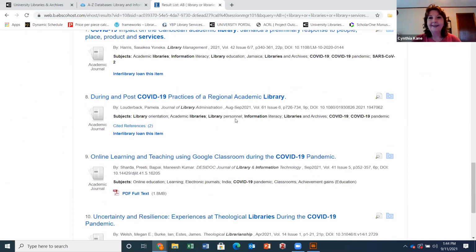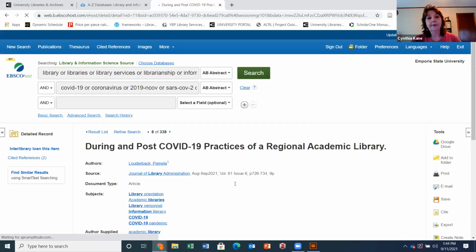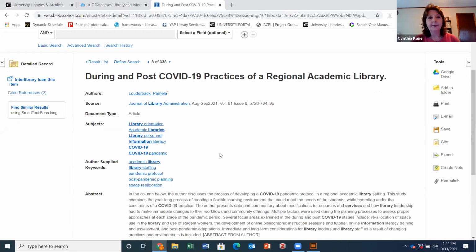Okay, this next one, number 8, is a perfect example of what I wanted to show you next. So this is looking kind of interesting. During and post COVID-19 practices of a regional academic library. I would really like to read this. I think this could help for my lit review. But one thing you're going to notice here, there's no link here and no link within the record to the full text of the article. So the reason is that this particular journal has not been made available in full text within this specific database.